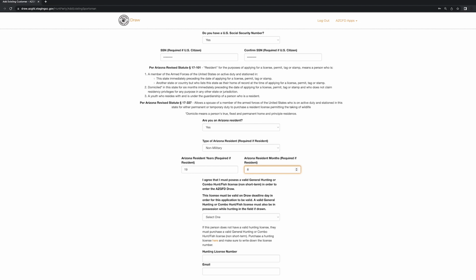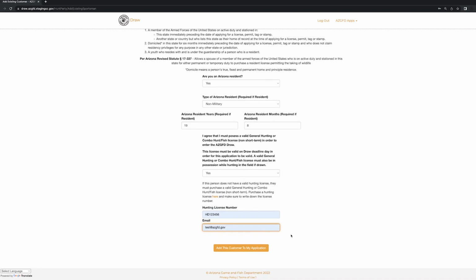The next section is going to ask you about that hunting or hunt fish combo license. We're going to say, yes, we have a valid license. And we're going to enter that number here. And then it's also going to ask you for your email. Once everything on this page looks good, go ahead and click the gold Add This Customer to My Application button.